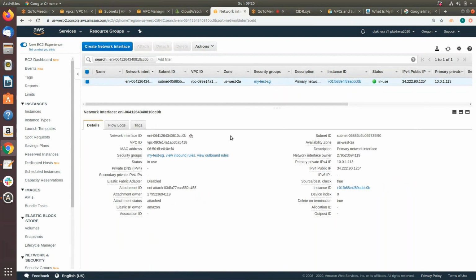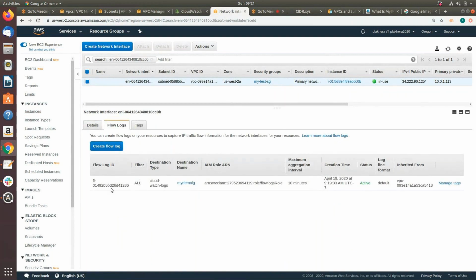And you will see flow logs here. You will see that the same flow logs will be enabled. Okay, so that is the advantage of enabling the flow logs at the VPC level. Okay, I will pause here for 1 second. And any question regarding this flow logs?